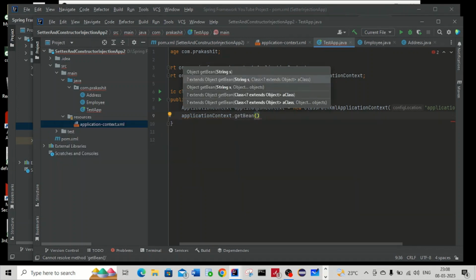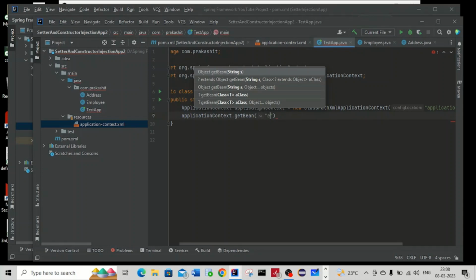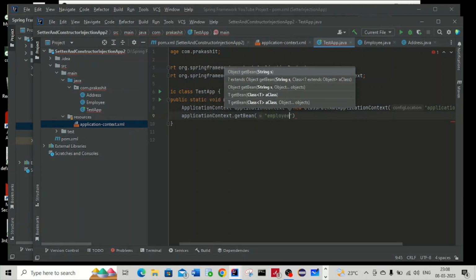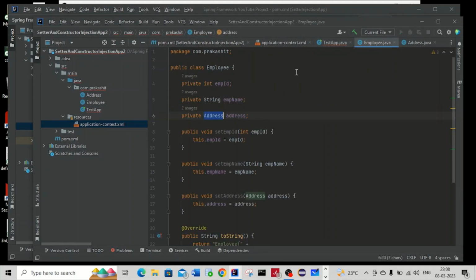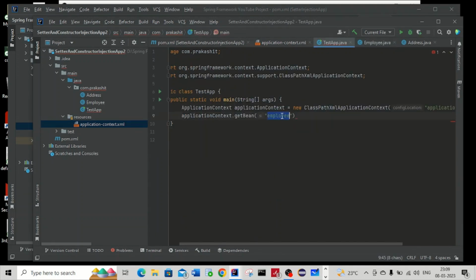What will we pass here? We will pass the employee bean id. Okay, are you following me or not? Let me show you again. Here is the employee class, we need to pass the employee bean id, and into this employee class we are trying to inject employee id, employee name and address. So here we write the employee bean id.